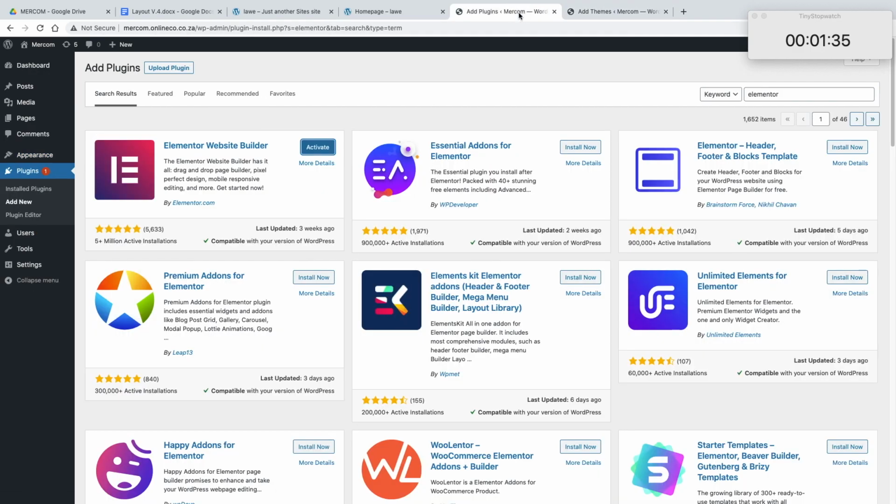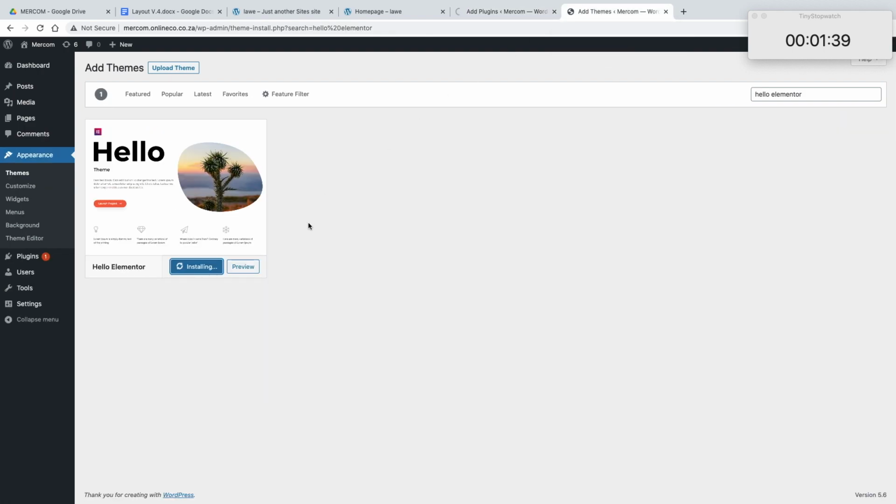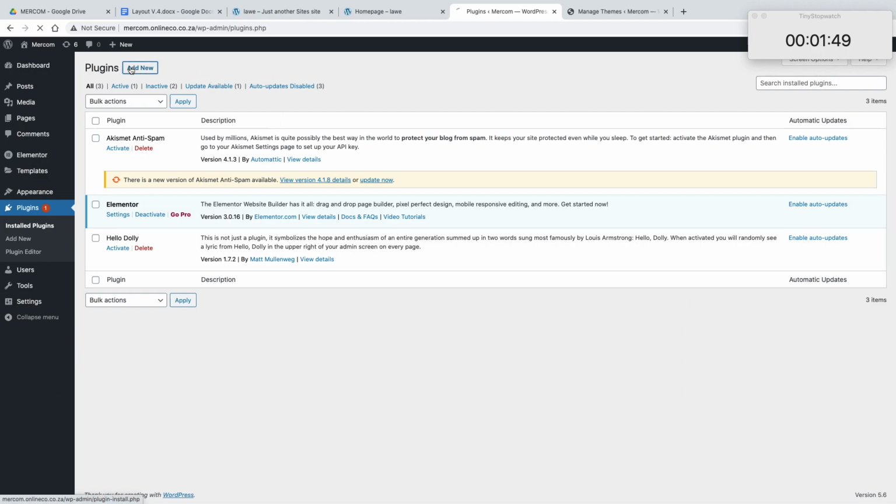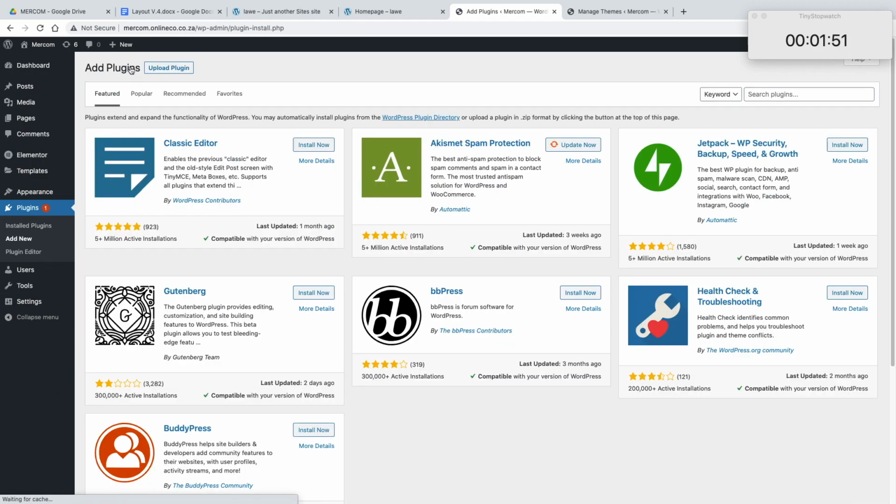So on one side I've got the plugins installing, then I'm going to activate that. The other side, I've got this one, I'm going to activate that. And then I'm going to go over to plugins. I've got the clock on me here. Add new. But I don't want to rush this. It's important that you spend time when you do something nice for the client.